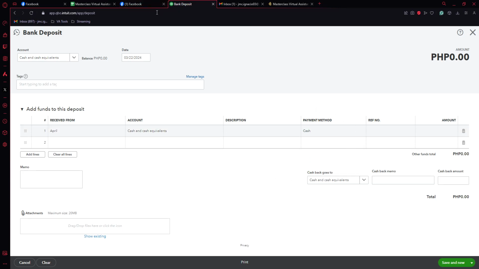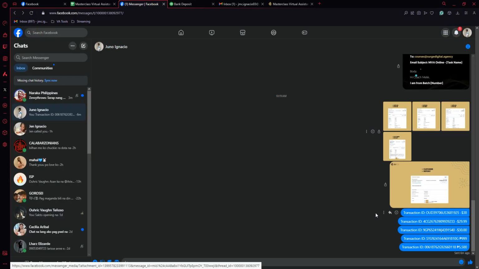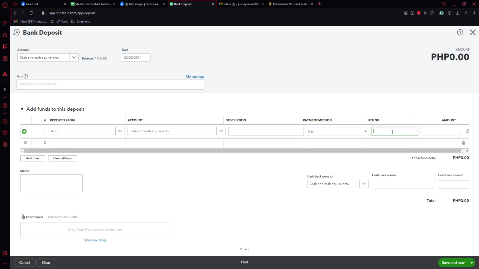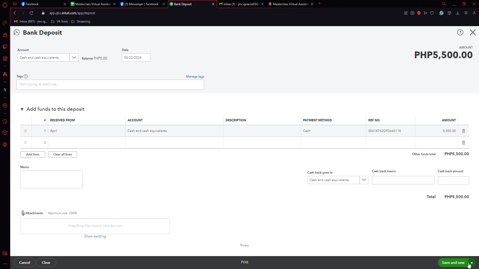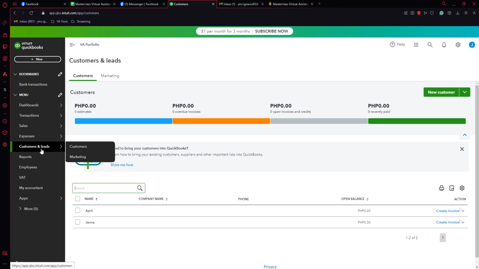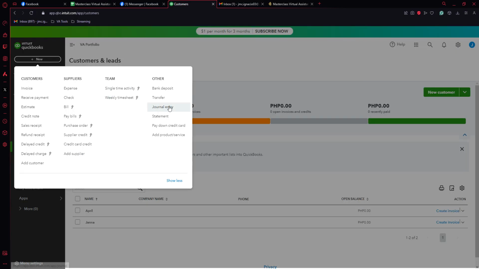And for the reference number, let me just take it here. This is 1,500 pesos, and this is the transaction ID. I already saved it beforehand, so just put it in the reference number, and the amount is 5,500. Here we go. We can just click save and close. And as you can see, we'll need to add another one.